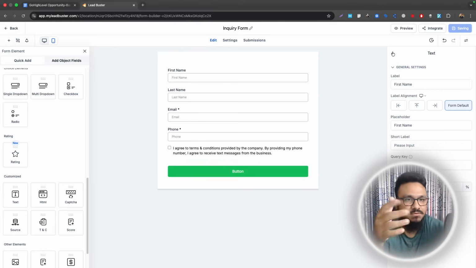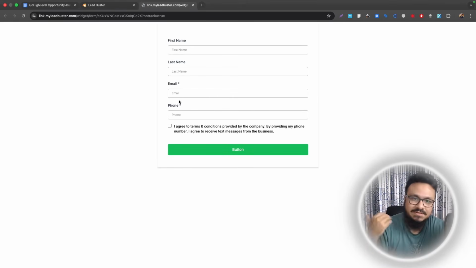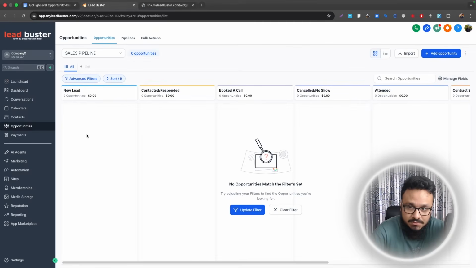You can style the form from the right side. There are lots of settings and configurations that allow you to change the look and feel of the form, but we're not going to talk about that in this video. We're just sticking to the opportunities and pipelines automation. Now, when we preview, this will give us the link. When this form gets submitted by someone, we want it to create an opportunity here.